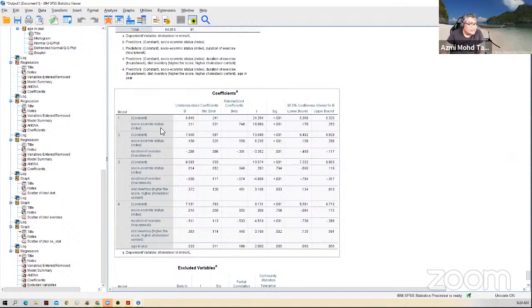So you can see here, we started with the one with the largest coefficient of determination. So the largest coefficient of determination was socioeconomic status. So they put that one first. Okay, so you can see here, p-value less than 0.01. Then they add on the duration of exercise. Both are significant.